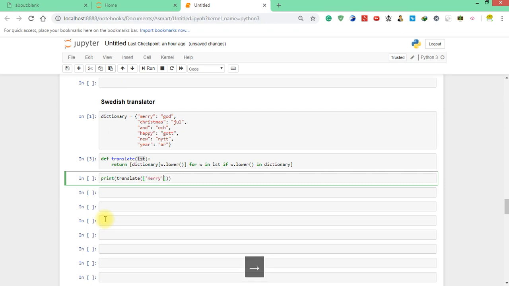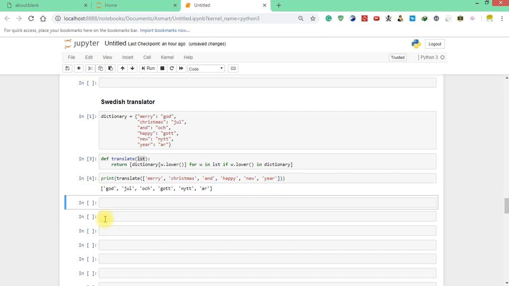So Merry Christmas and Happy New Year. Let's see how this will turn out. Right. Translate. God jul ok god nit ar. I don't know how to speak Swedish, but this is kinda cool.